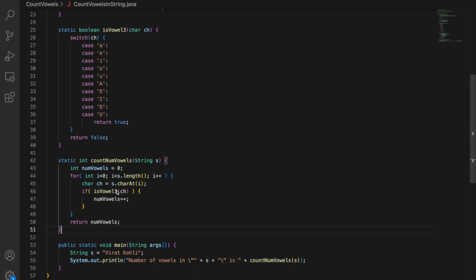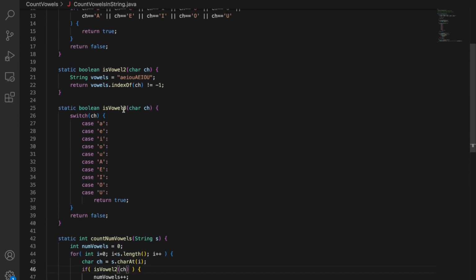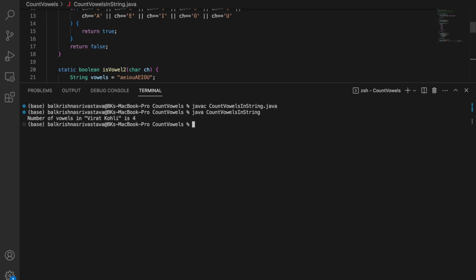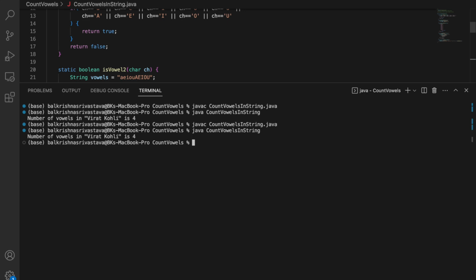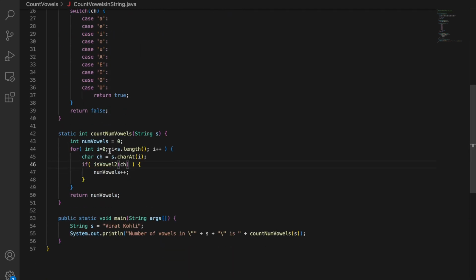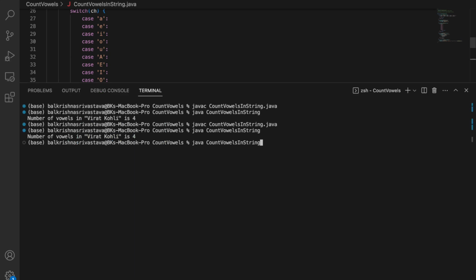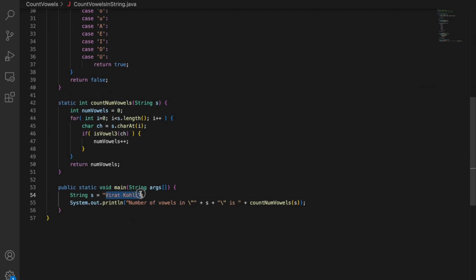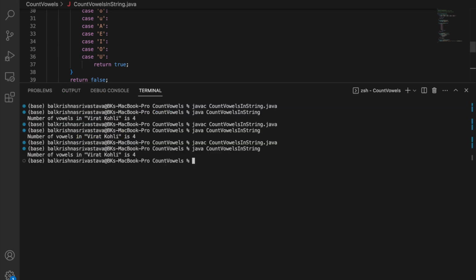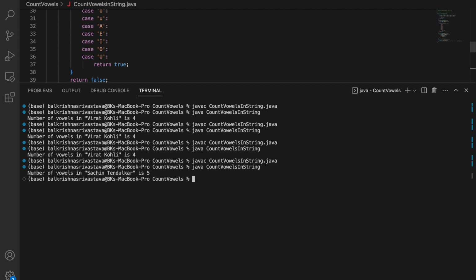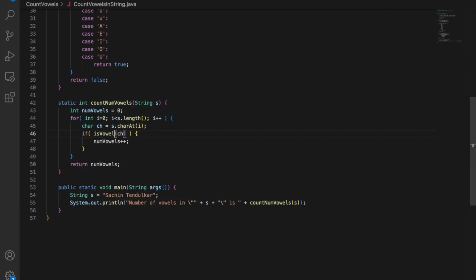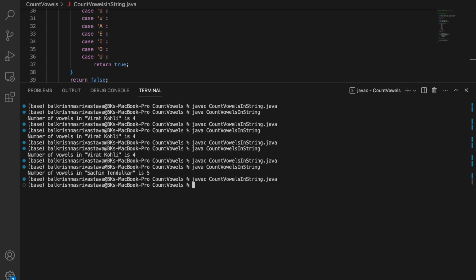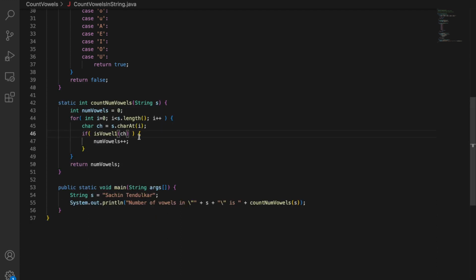Let me change this isVowel method to the second implementation. Compile, run, same answer. Changing it to isVowel3, compile, run. Let me change this string to say, okay, so this has 1 2 3 4 5 vowels. Compile, run, 5 vowels. Changing it back to 1, compile, run, 5 vowels.